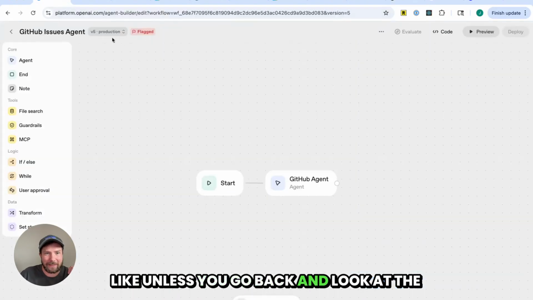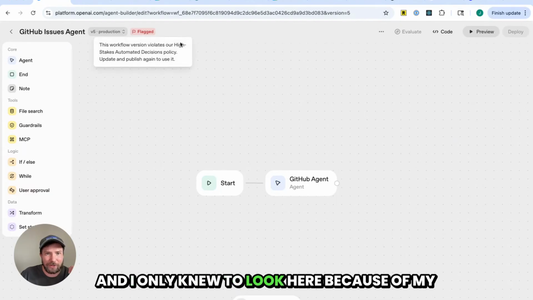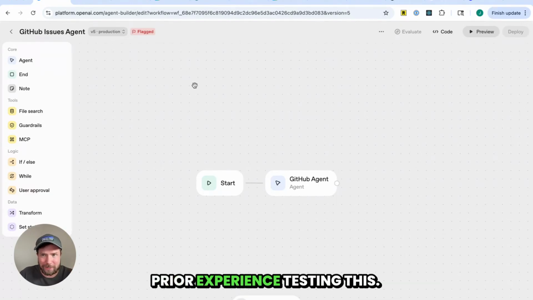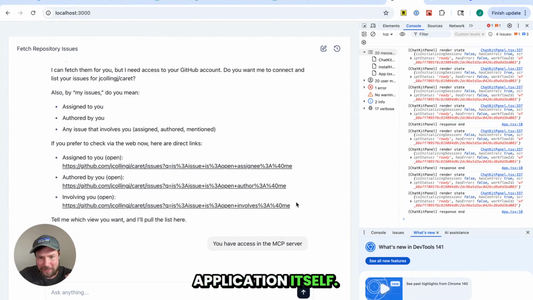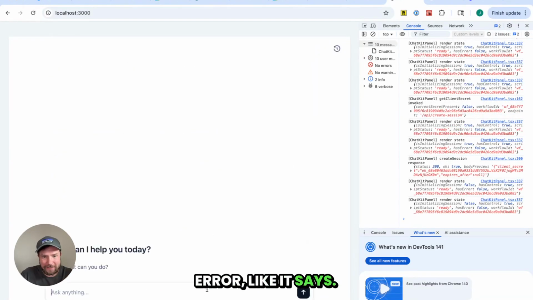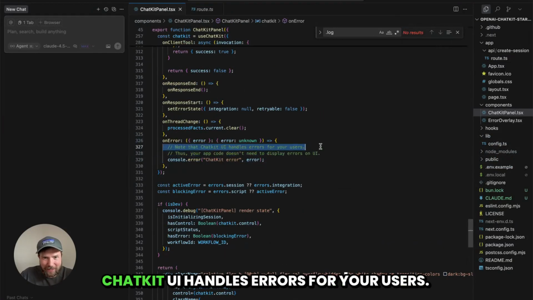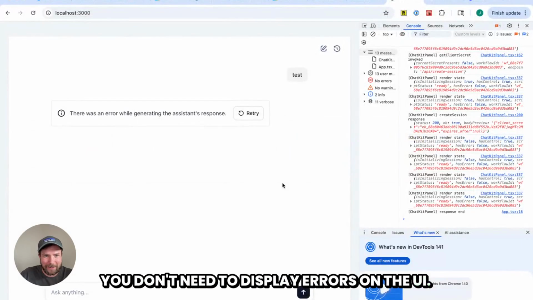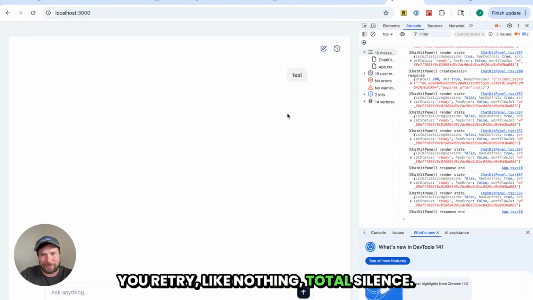Unless you go back and look at the workflow specifically, you're not going to know that this errored out. And I only knew to look here because of my prior experience testing this. But there's no information in the application itself. And even when you go to retry the error, it says here in the ChatKit panel, note, the ChatKit UI handles errors for your users. You don't need to display errors on the UI. And it does display this nicely, but then you retry, and nothing, total silence.